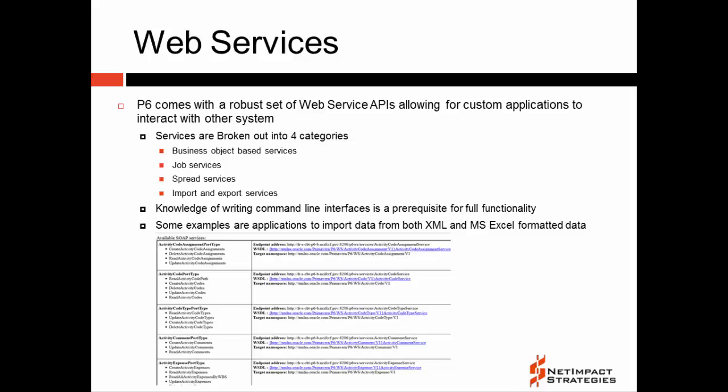Armed with the tools we've discussed today, you'll be better equipped to address the needs of your organization, from reporting to application interfacing, just by expanding on P6.